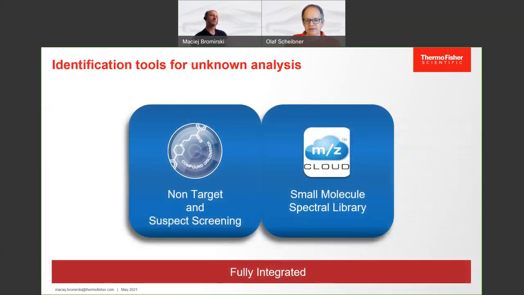Once you're coming to identification, we basically have two important tools. And this is the MZ, so the spectral library search, offline and online. Online, we are using mainly MZ Cloud, which is our Thermo Fisher online library. More than 18,000 components inside at the moment, still growing. A good spectral representation because every compound has multiple spectra available.